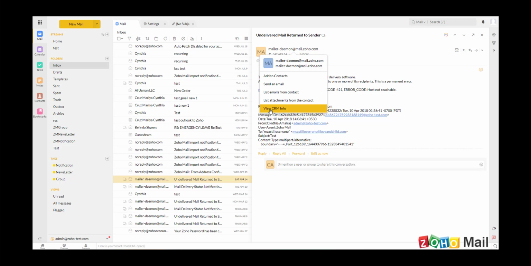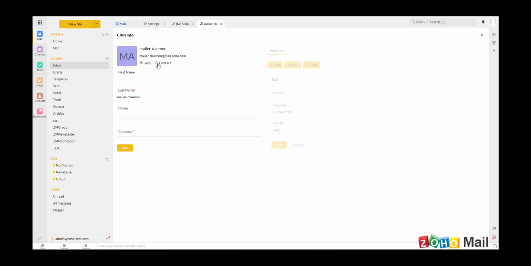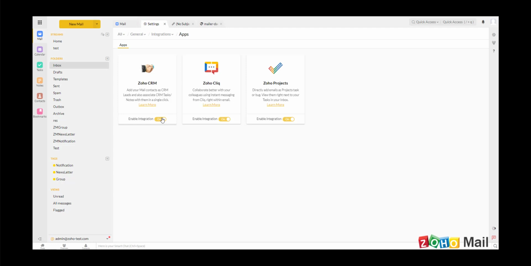So this is what I was talking about. This is the View CRM info. The moment you click on this, you'll be given an option to go ahead and save it as a lead or contact in your CRM. So this is the integration. If you have it enabled, you'll have that option.